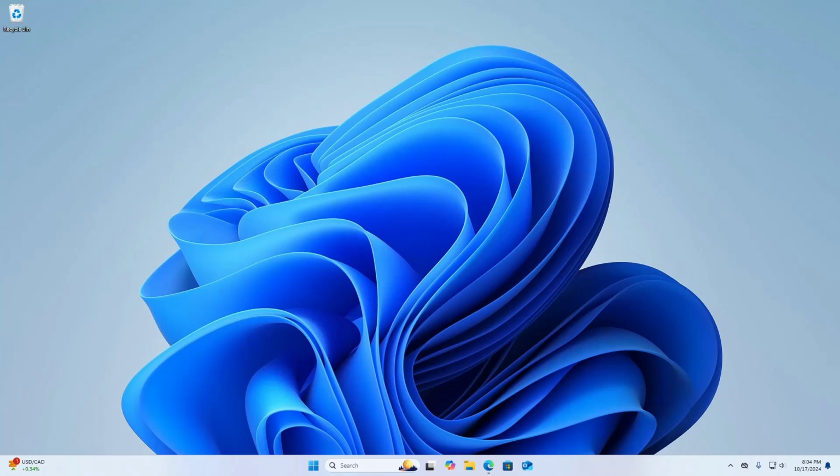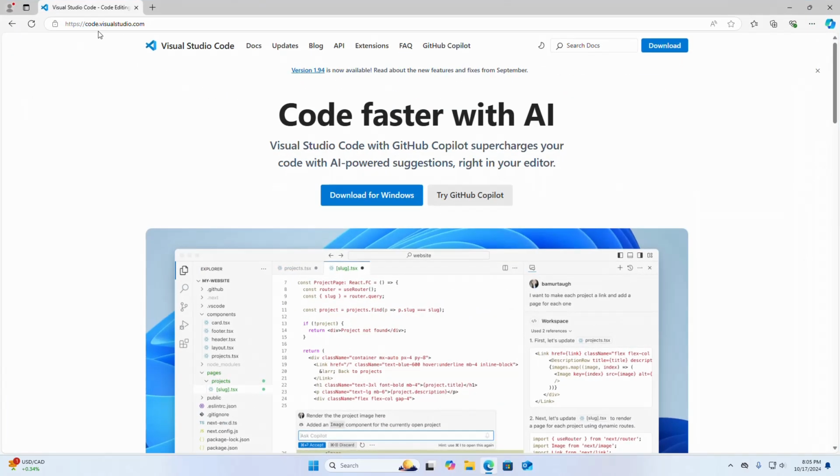In this video, I am going to show how to download and install Visual Studio Code on Windows operating system. So let's get started. At first, open your favorite web browser and browse this URL code.visualstudio.com. Click on this download link.